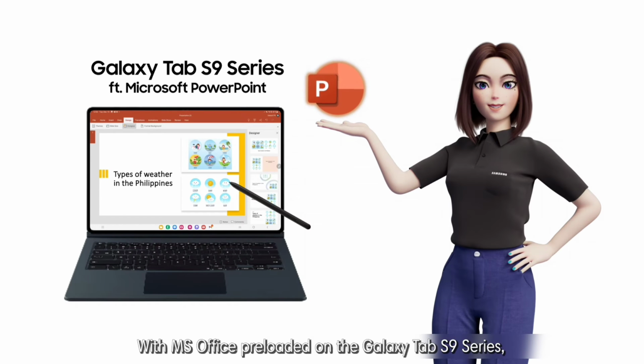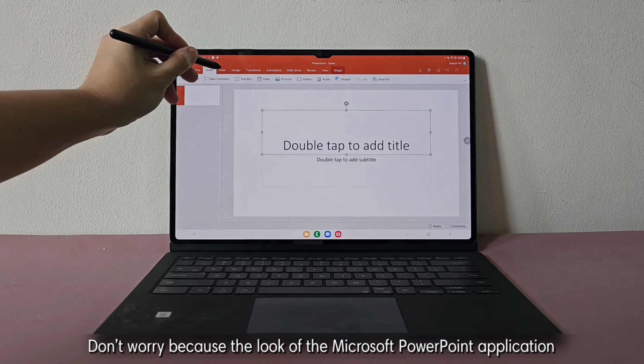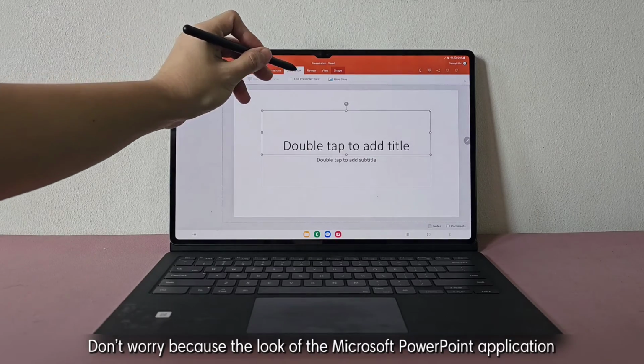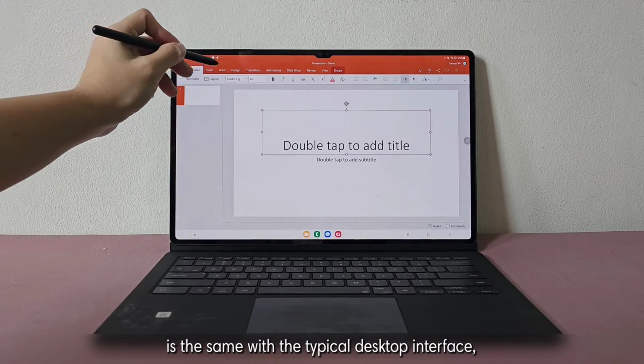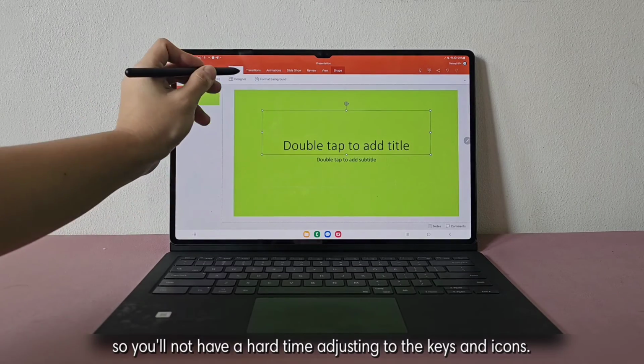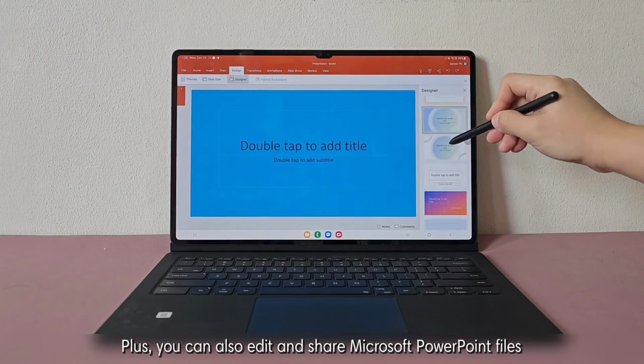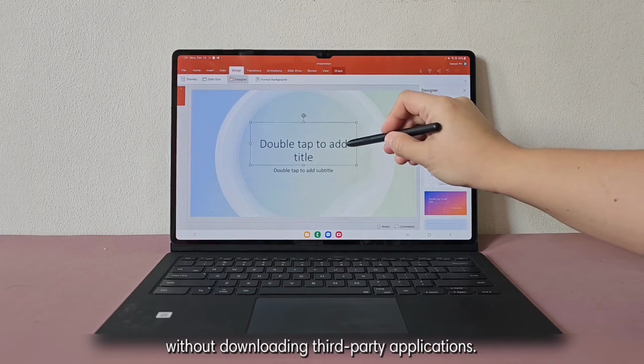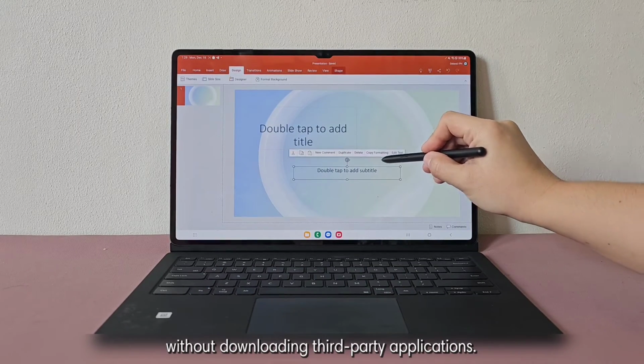With MS Office preloaded on the Galaxy Tab S9 series, you can create PowerPoint presentations with ease. Don't worry, because the look of the Microsoft PowerPoint application is the same with a typical desktop interface, so you'll not have a hard time adjusting to the keys and icons. Plus, you can also edit and share Microsoft PowerPoint files without downloading third-party applications.